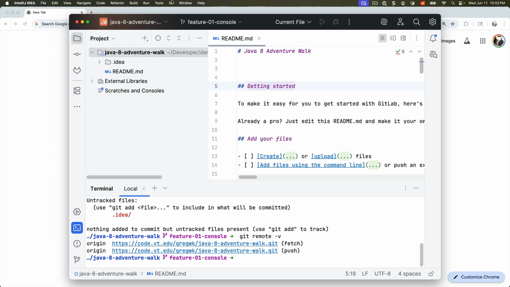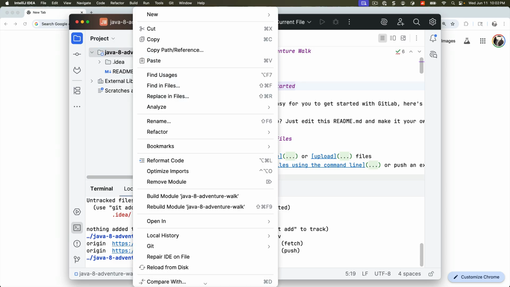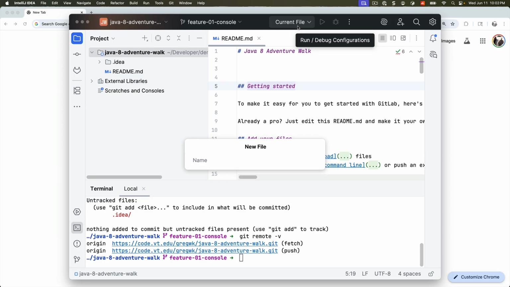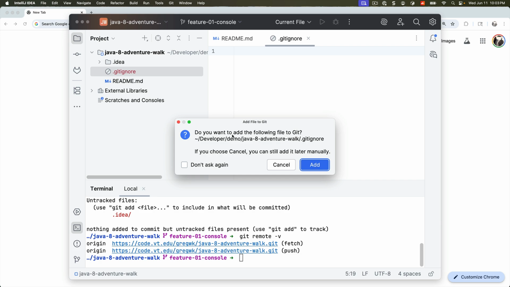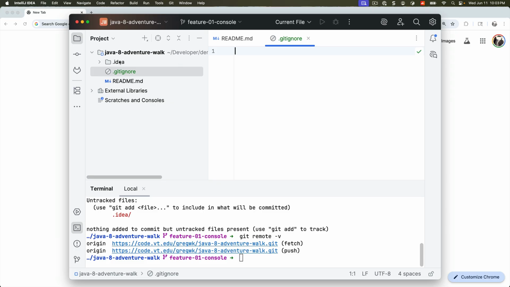All right, so we've got our new branch, and now we want to add those two administrative files, the .gitignore and the .gitattributes. So those go directly under our project folder. So new file, name .gitignore. Add file to Git. Do you want to add the following file to Git? .gitignore, yes. If you choose cancel, you can still add it later manually. I'm going to say don't ask again, and I'm going to say add, because I almost always want to add my files to Git. Okay, so now this file has been added to Git, and it's something that can be committed and pushed to the central repository.